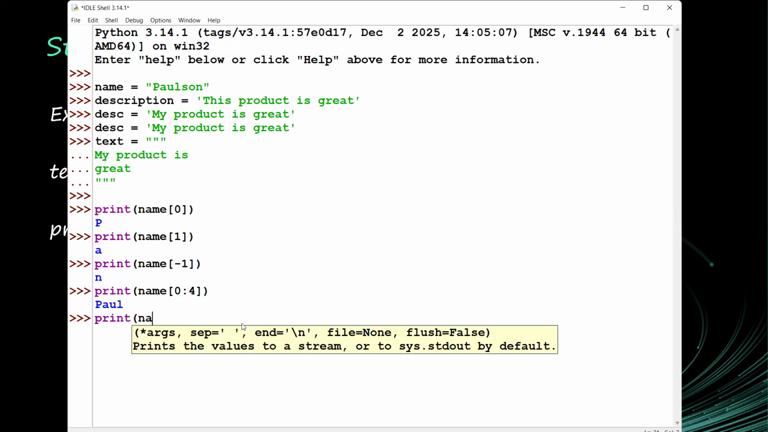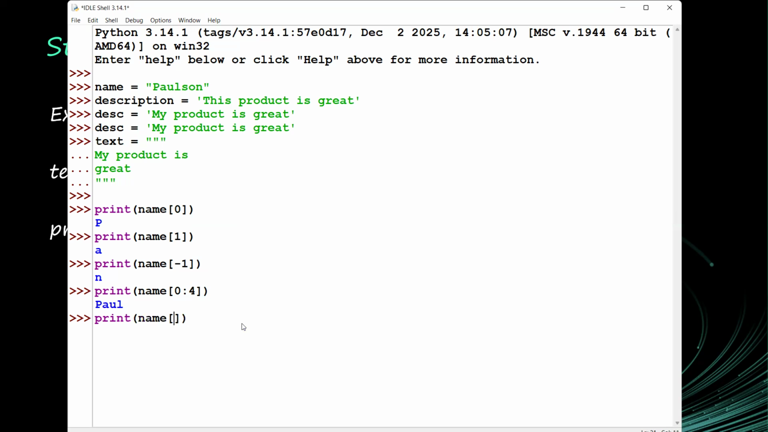Let me try another one. I will say I want name sliced, starting from index 0 and ending at index 3. What is this going to give me? Index 3 is L. P is 0, A is 1, U is 2, L is 3. So L will not be inclusive. Remember, the last index will not be inclusive. So what am I going to get? I'm going to get PAU.